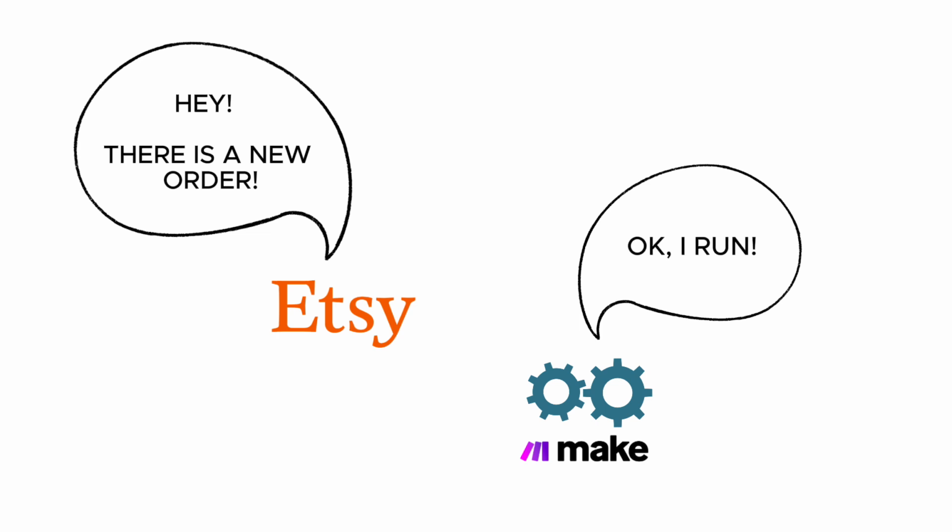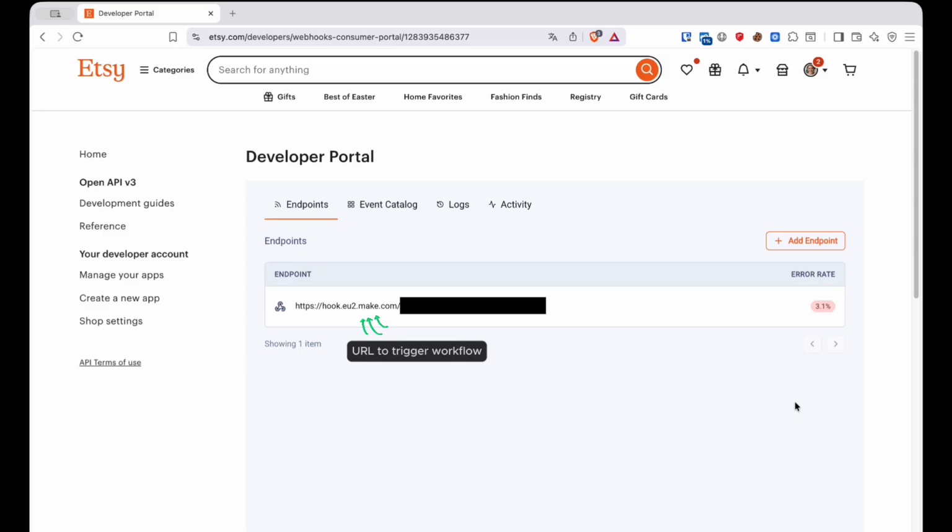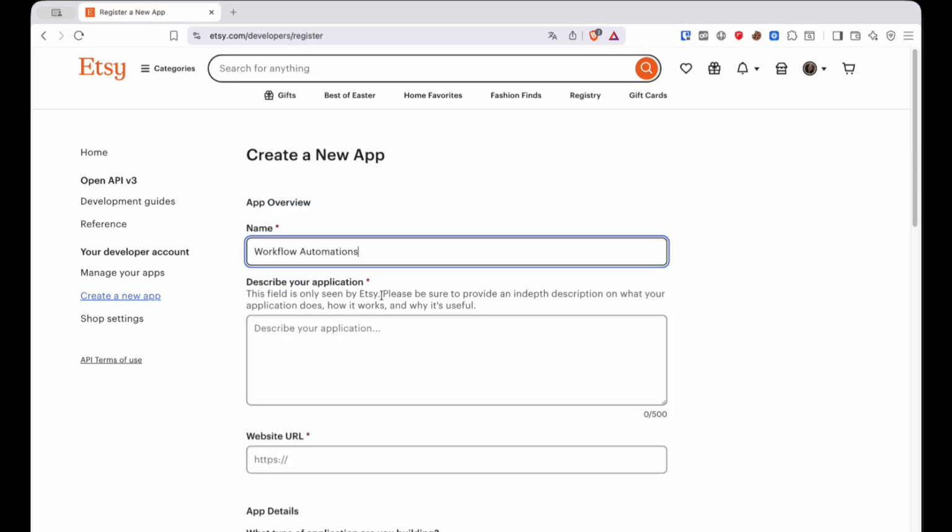But for this automation to run, we need a trigger, and in our case, the trigger is a new order on Etsy. So we need a way for Etsy to notify our workflow whenever that happens. And we do that using a webhook. Basically, a URL that Etsy should call when a new order is placed. To be able to configure this, you need a registered app in the Etsy developer portal. No worries, in this video I will show you exactly how to set this up.